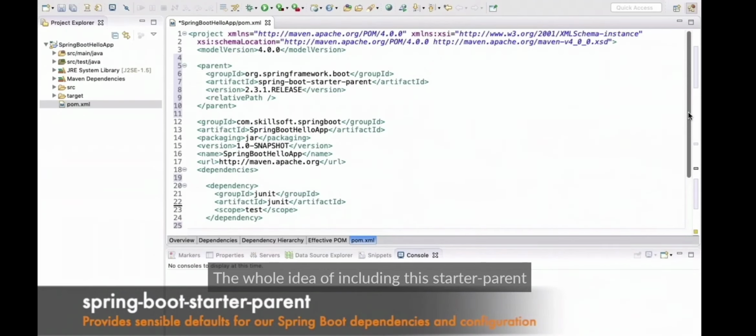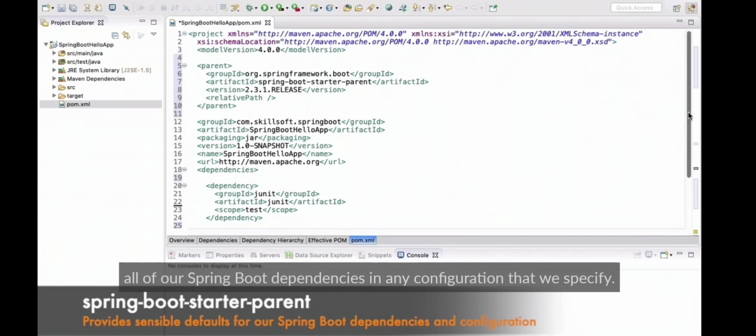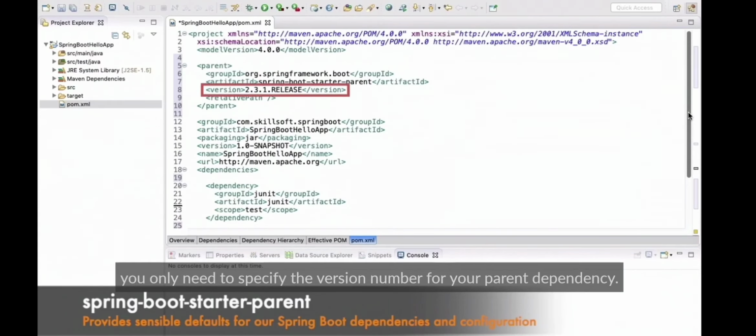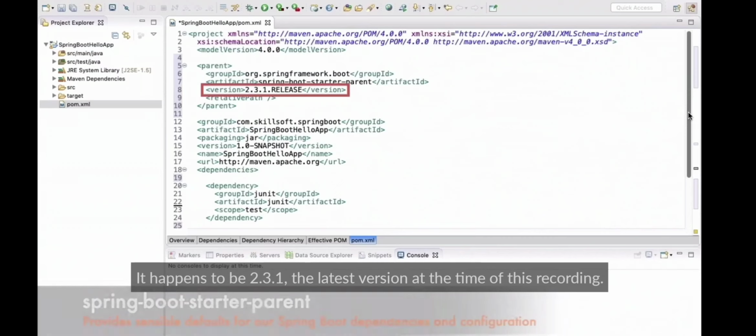The whole idea of including this starter parent dependency is that it provides sensible defaults for all of our Spring Boot dependencies and any configuration that we specify. Specifying this within the parent tag indicates to Maven that we want to accept all of the dependencies available by default in this starter parent. When you use the Spring Boot starter parent, you only need to specify the version number for your parent dependency. It happens to be 2.3.1, the latest version at the time of this recording.